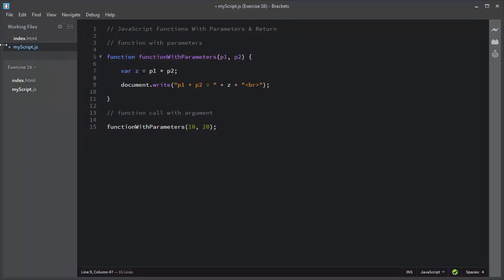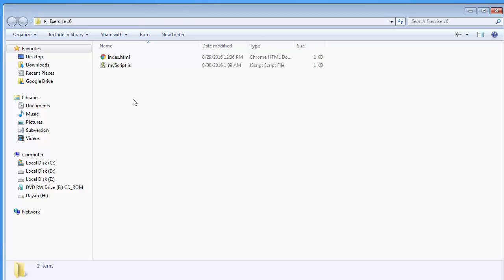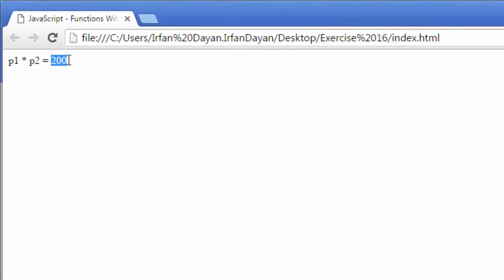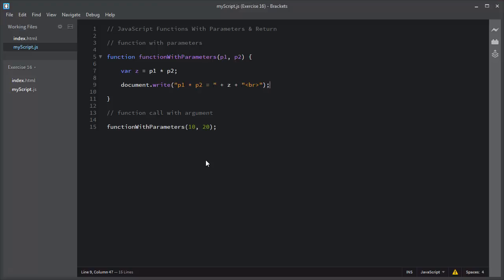I will save this script and I will show you the result inside the browser. I will open the index.html file. So you can see this is the product of p1 and p2 parameter. So by this way you add parameters to the functions and you pass values as an argument to these parameters when a function is invoked. In this case, I am passing values as an argument to these parameters.